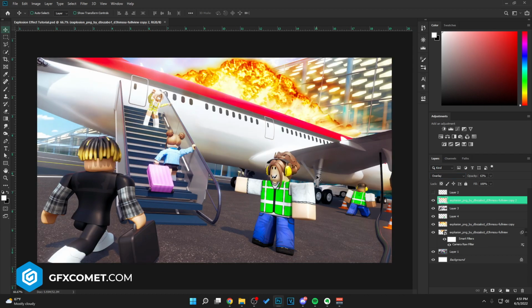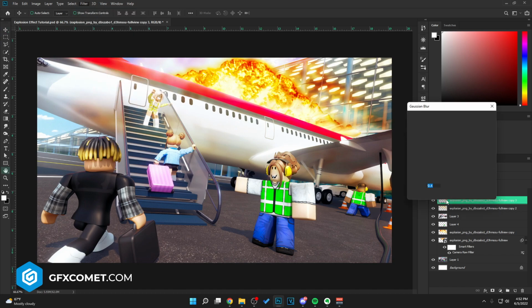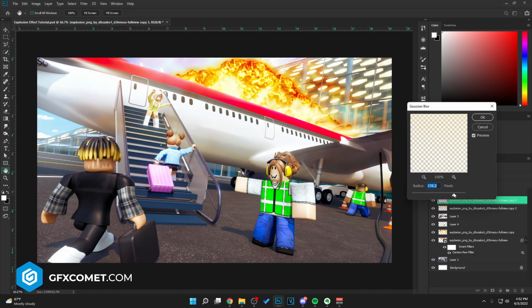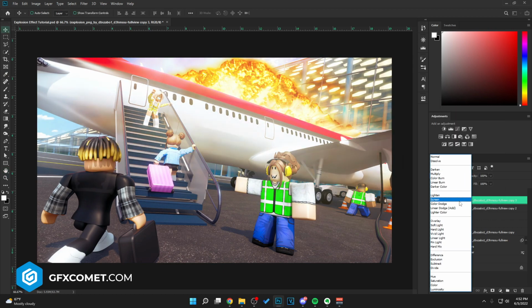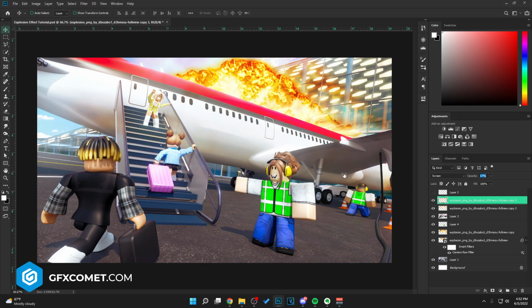Okay, so this is what we have so far. Obviously, we have much more to go. This is going to look a lot better, so don't worry. Alright, let me see. Next step, I'm gonna copy this again, filter, blur. Let me go for more Gaussian blur. Like so. Turn this up. Let's go for screen. Right, there we go.